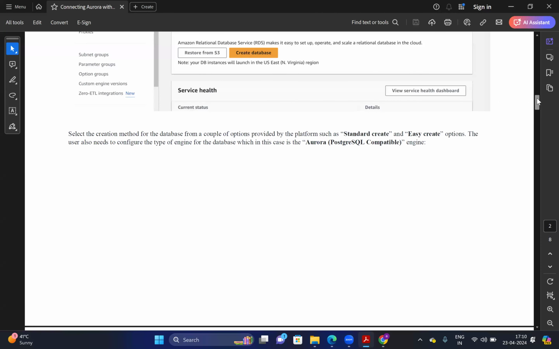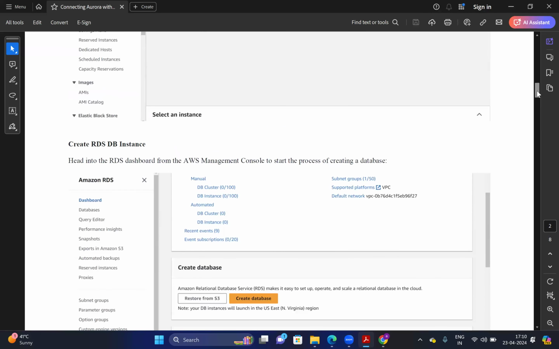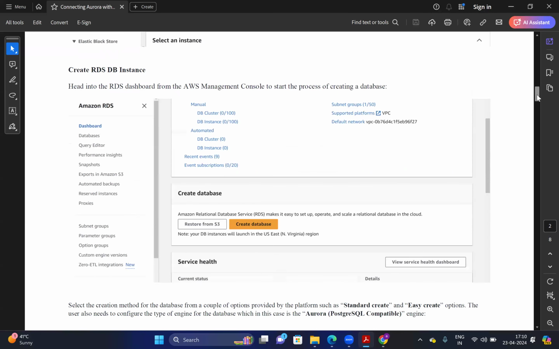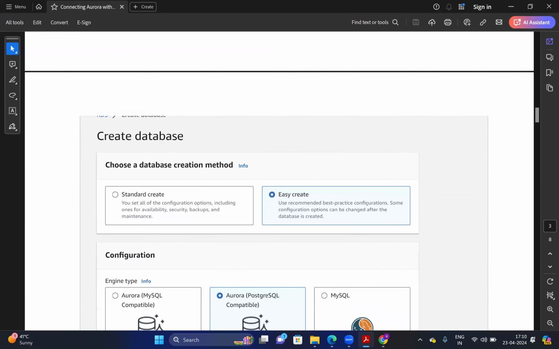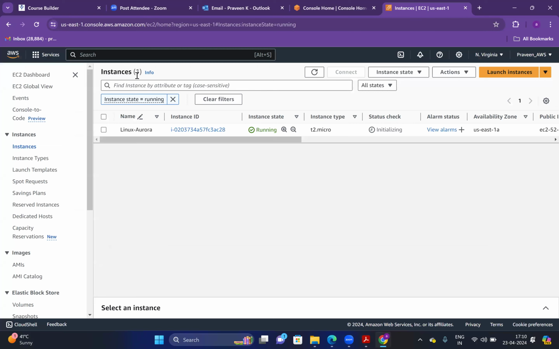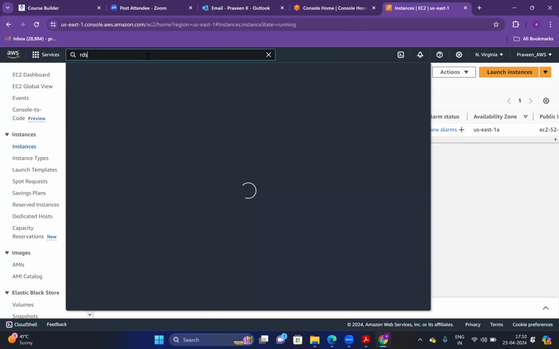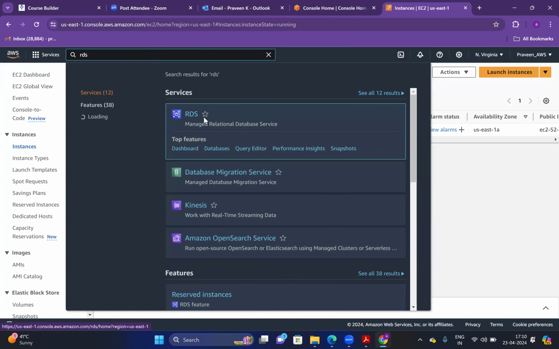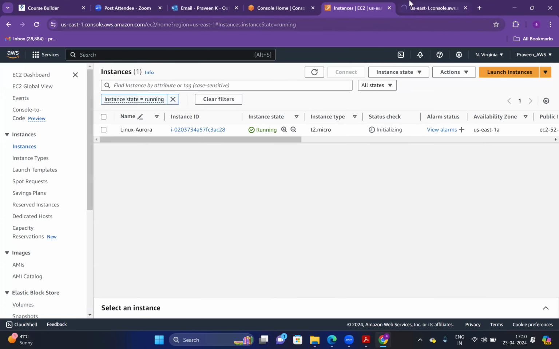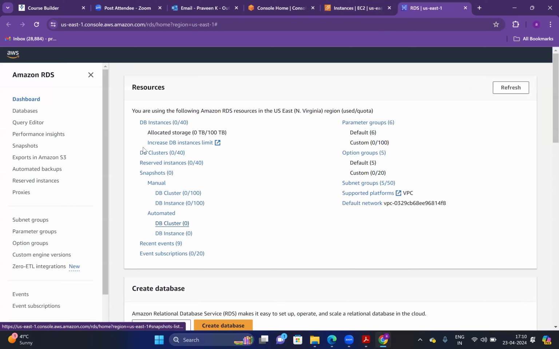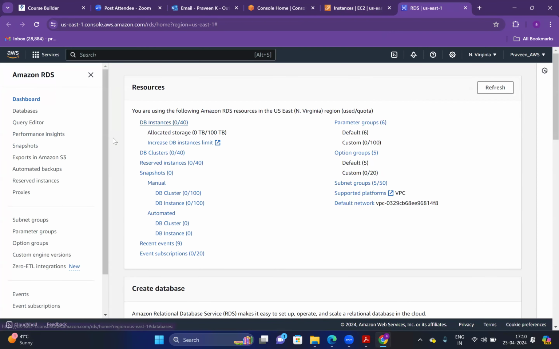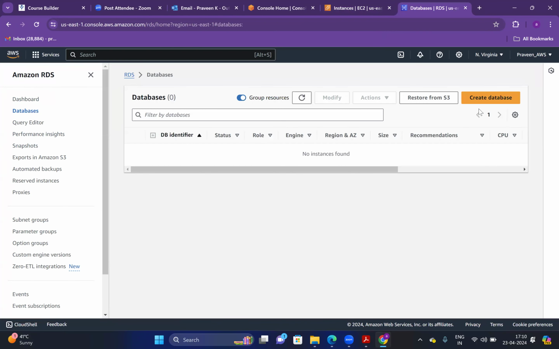we need to create an RDS database instance. So just go to your RDS here. So open RDS. Just click on DB instances. So I want to create a database here.